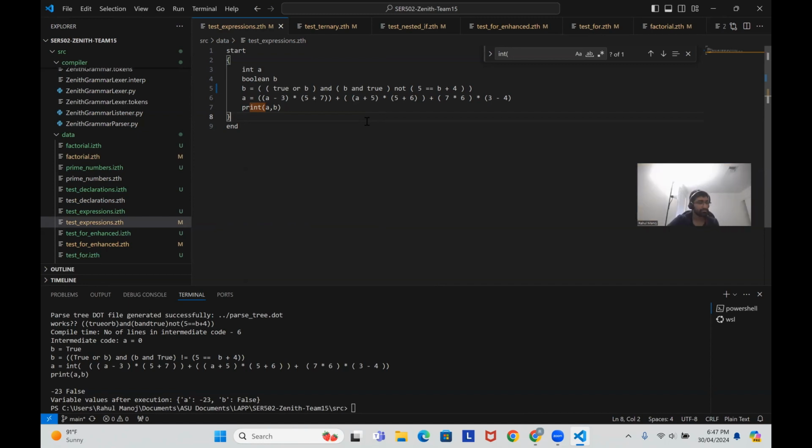So for expressions, first line: integer a, not defined, so it will get a default value of 0. Boolean b will get a default value of true. And then we have assigned an expression to it. So b becomes true or b and true. So this will get evaluated, and finally we get the value as false for b.